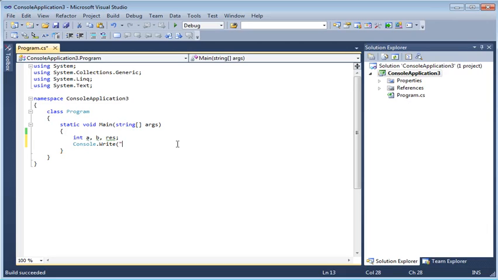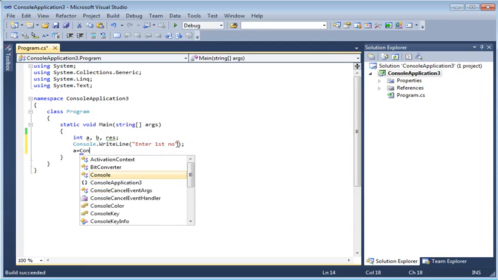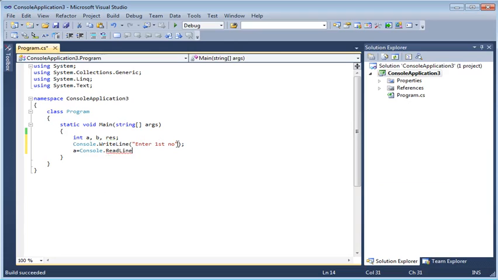So Console.Write, I made here "Enter first number", and better to give WriteLine here so that after printing the cursor will come to the next line. Now after the first number, let's receive the number. So A equals Console.ReadLine. The ReadLine statement will read whatever content you provide on the console through input, and it will store it in a variable.